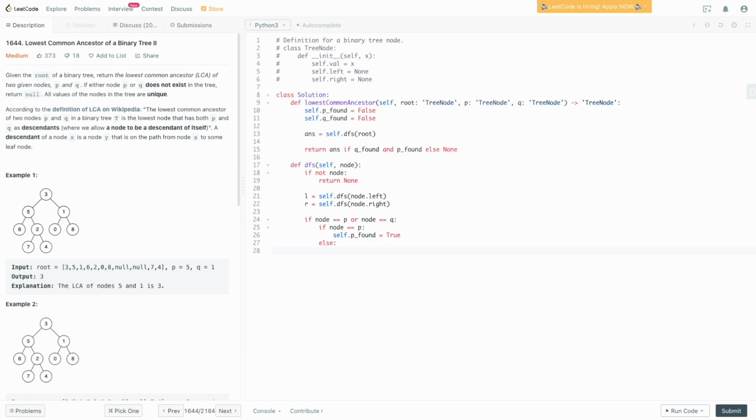Otherwise, that means that we found Q, and we're going to say self.qFound equals true. Right? And then at this point, we can actually return the node, because we know that this is our potential candidate for an LCA. So we can return the node.